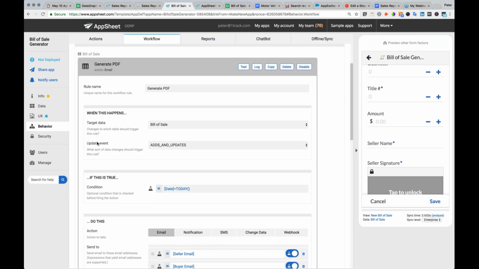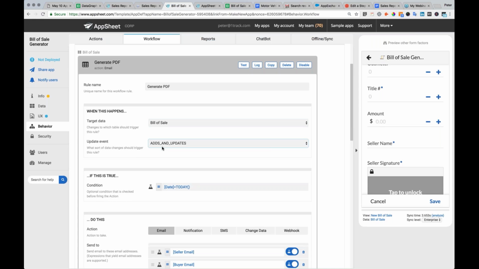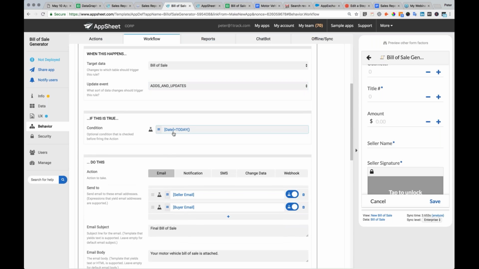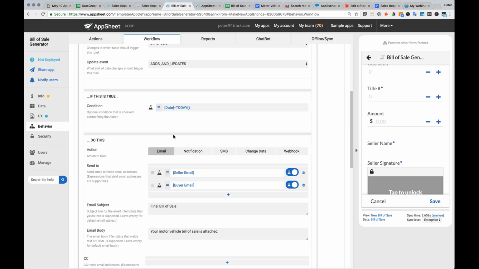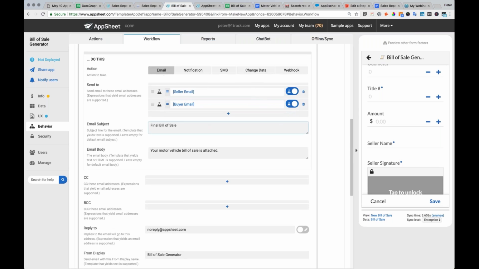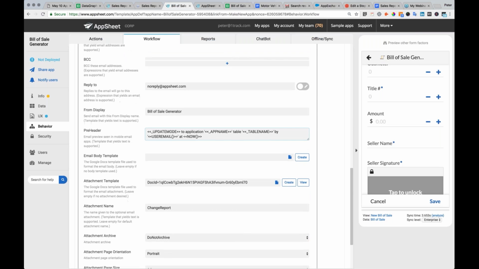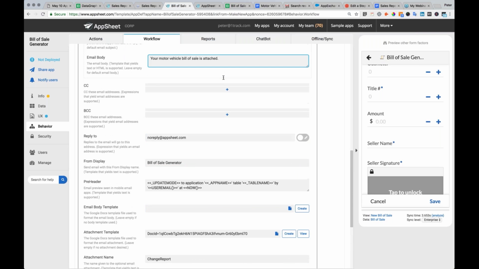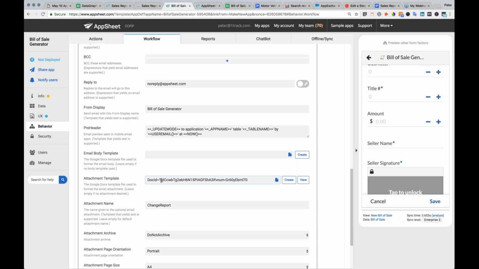So this PDF is looking at the bill of sale table, and anytime that I create a new one or update an existing one, and in this case the condition is just if it's been created today, then I'm going to send that final report to the seller of the car and the buyer of the car as an email. That email is just simply going to say your motor vehicle bill of sale is attached, and then it's going to have a PDF attached.